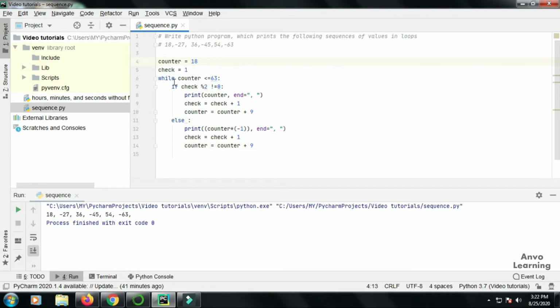Now I've used the loop: while counter is less than or equal to 63. Then I have given an if: check % 2 != 0. What does this line mean? This line means that I'm checking whether this variable is divisible by 2, that is, whether its remainder is 0 or not. That means whether the term is even or odd. If it is odd, then it will be the first term, and if it is even, then it will go to the else.